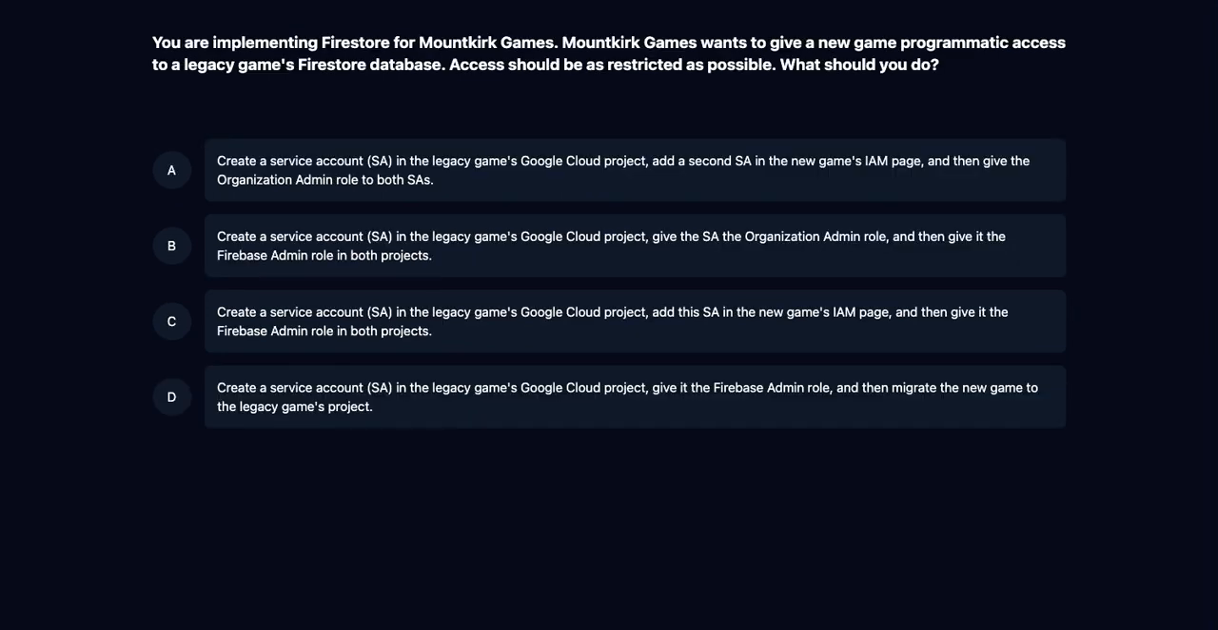You are implementing Firestore for Mount Kirk Games. Mount Kirk Games wants to give a new game programmatic access to a legacy games Firestore database. Access should be as restricted as possible. What should you do? Option A. Create a service account, SA, in the Legacy Games Google Cloud project. Add a second SA in the New Games IAM page, and then give the organization admin role to both SAs.